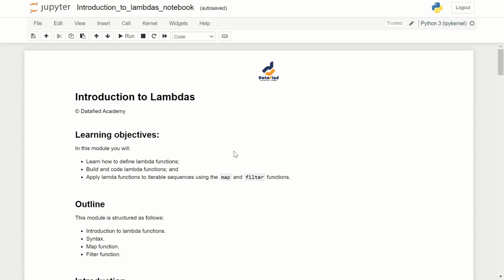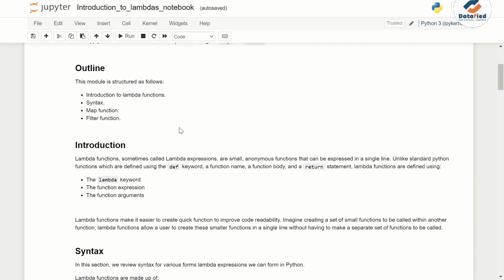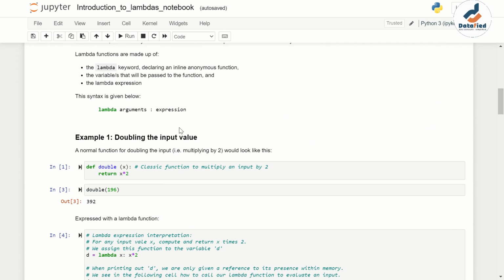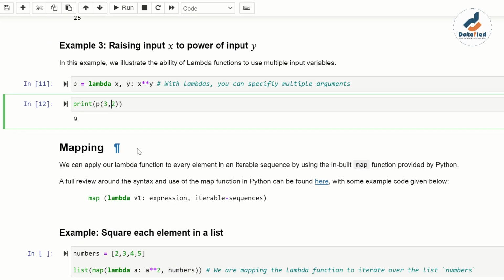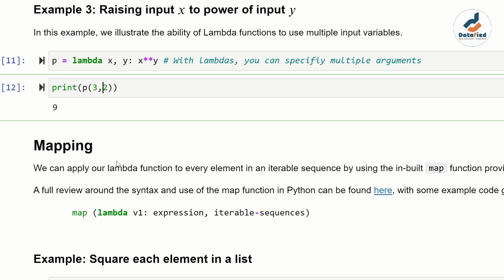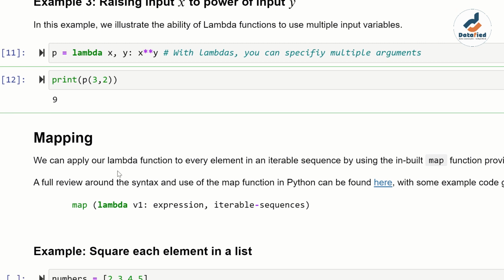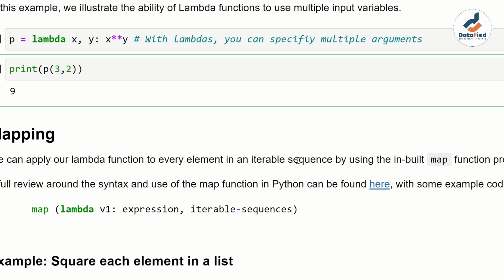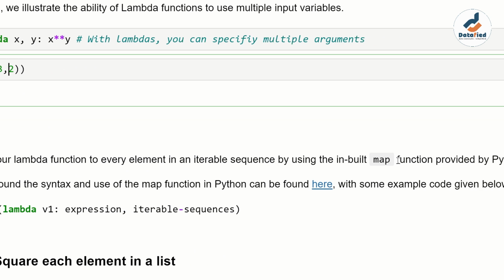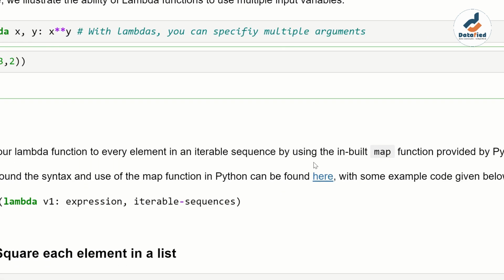Of course, in the previous video we began discussing the idea of Lambda functions in Python, and we've given a solid introduction, the basic syntax, and a few examples. Let's begin from where we left off. We'll talk about the mapping function and how it is used together with the Lambda function. So we can apply our Lambda function to every element in an iterable sequence by using the built-in map function provided by Python.